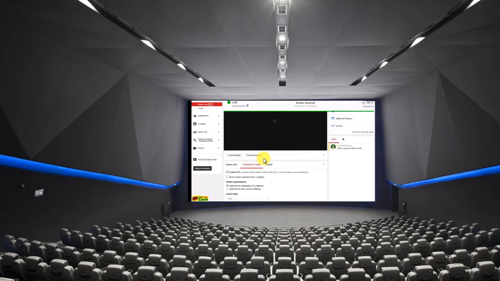When broadcasting with Stream Now, you can add cards directly from the live dashboard by accessing the Cards panel under the live screen. When streaming with events, you can add cards by accessing the Cards panel in your event overview. For both options, the setup works the same. So let's take a look at the options once you are inside the Cards panel.